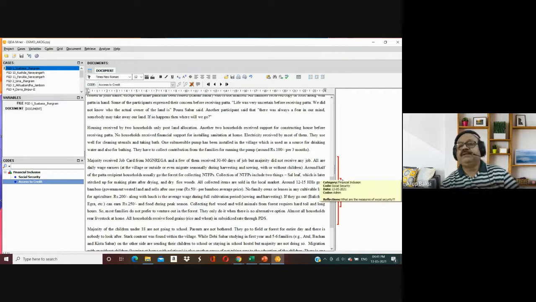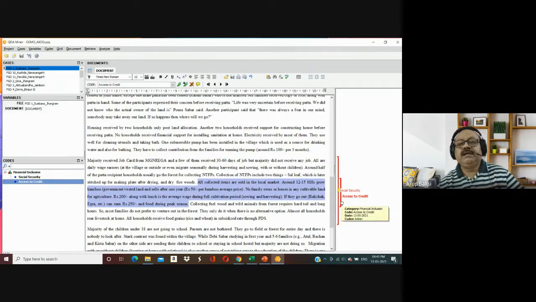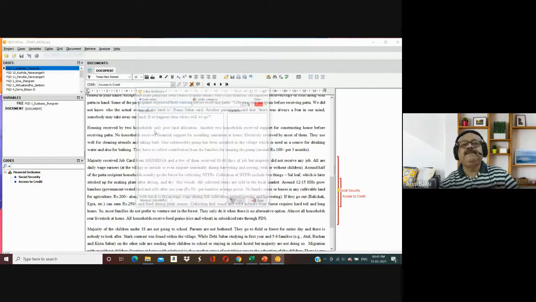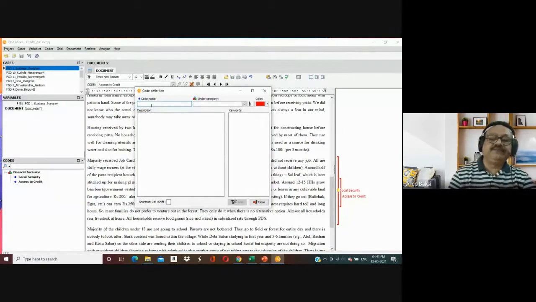So this part is basically talking about, if I click this, you will find this part is talking about access to credit. Okay, now let us develop a code from here. So codes, add, say for example, association with SHG, association with self-help group, and let me put a new category for this.